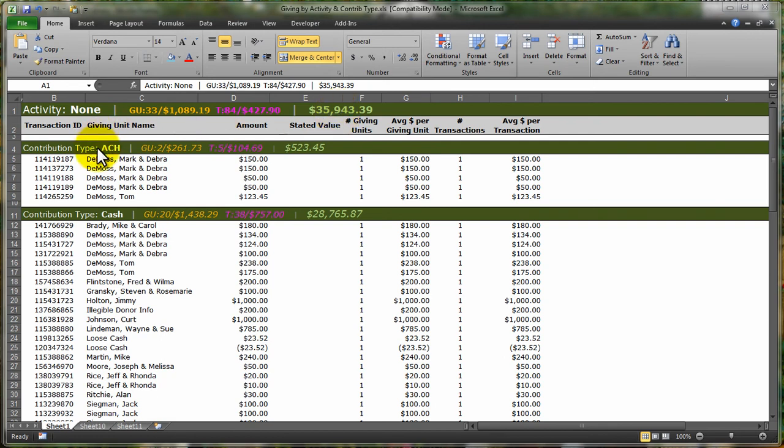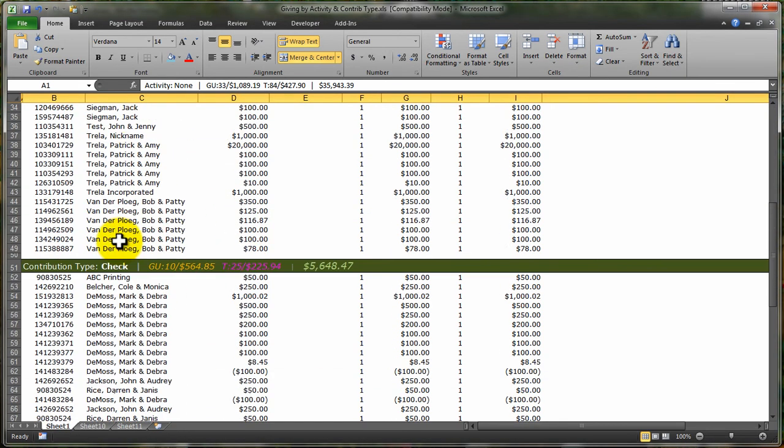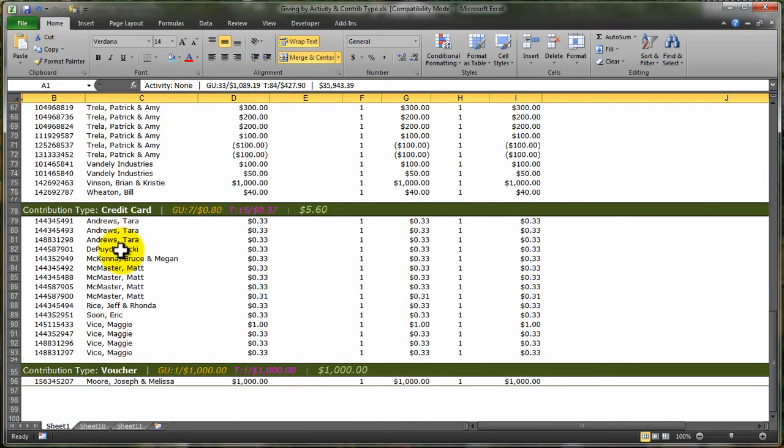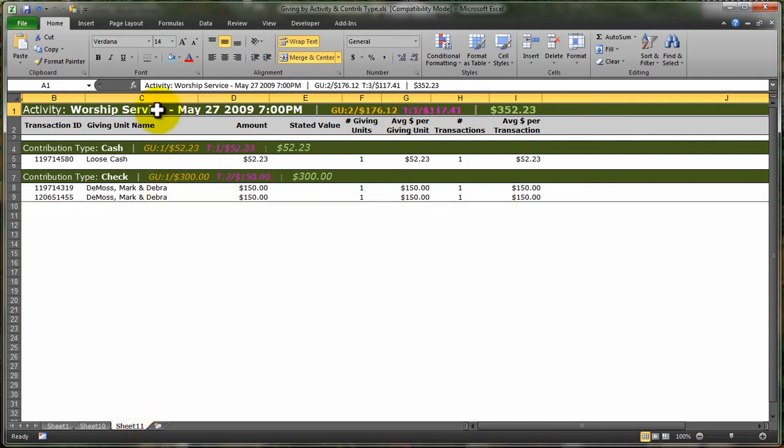Then I subtotal by contribution type, ACH, cash, credit card, that sort of thing. And then I showed you every transaction organized by type of contribution. Page broken by activity. So then I look at my next sheet, I see, oh, here's this worship service at this certain date and time, cash, check, and all the transactions that go with each one. Again, the whole statistics for each one of those. Next sheet, activity, service time, and so forth, all the way down.